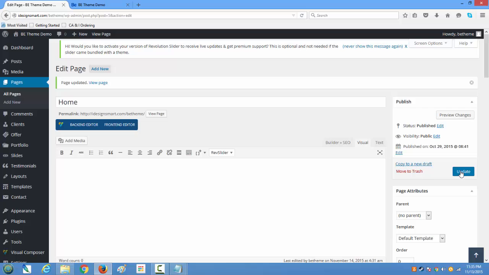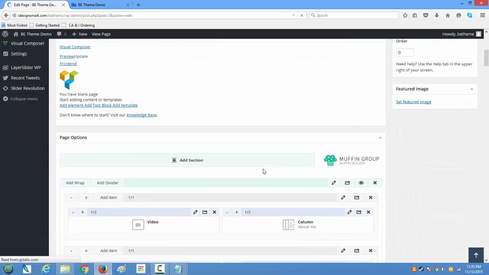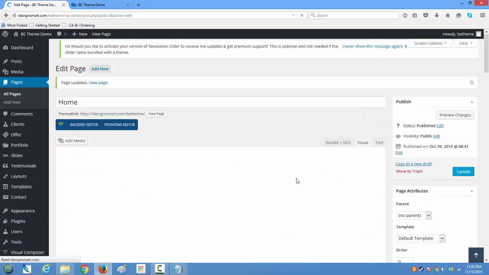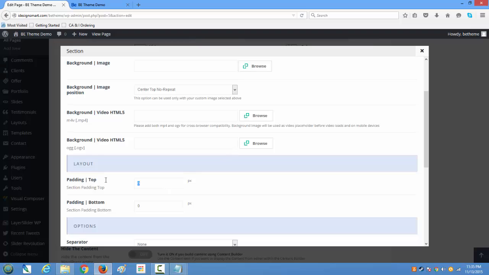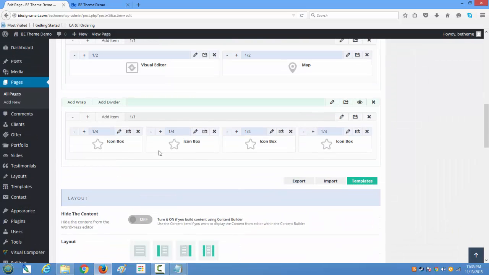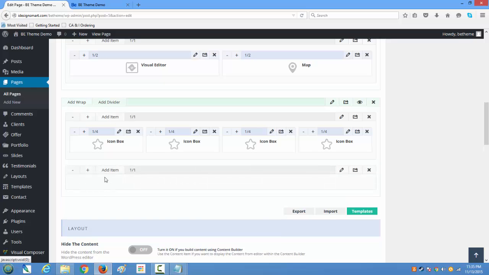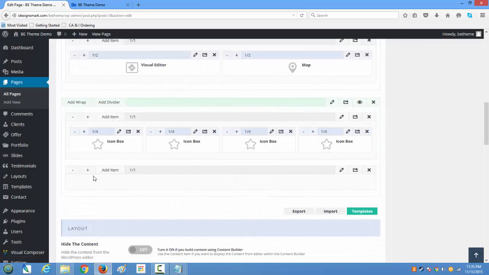So now you see how I was able to just do 4 columns with drag and drop, and it's really fun to work with. And for my second section I can add padding to the top, so I can say maybe 80 pixels this time, save the changes, and then I can add another wrap to it, and I can maybe add my 3 different skills that I have. So for that maybe I can use 2 columns here, and the first column will have a progress bar, and the second column can have a chart or something like that.